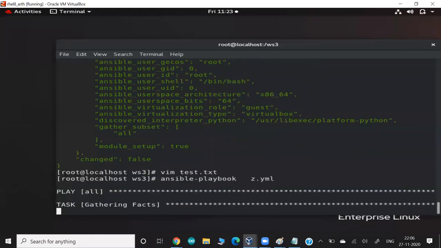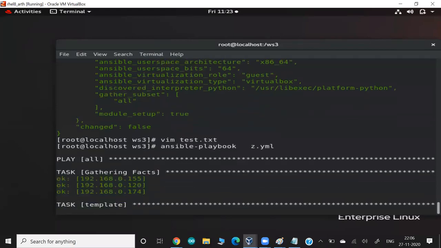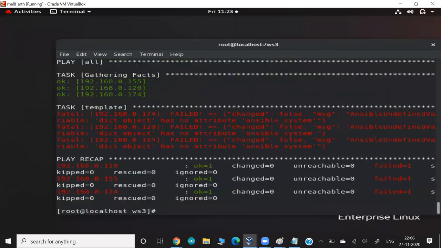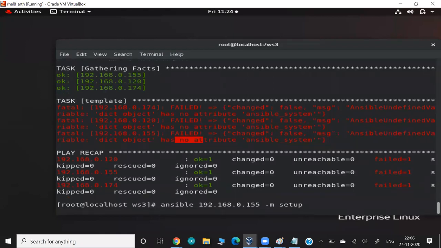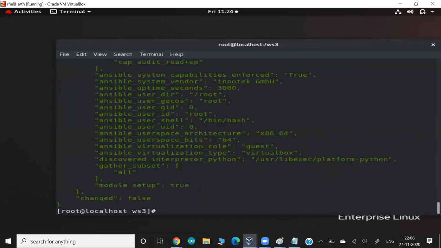So now the interesting thing is, maybe this might fail or might not work properly. Let me see. Yeah, it failed. And it says there is no Ansible system as an attribute. Why? Because guys, there's a small change in the Ansible version. In the newer versions of Ansible, from I think the last two versions, right?